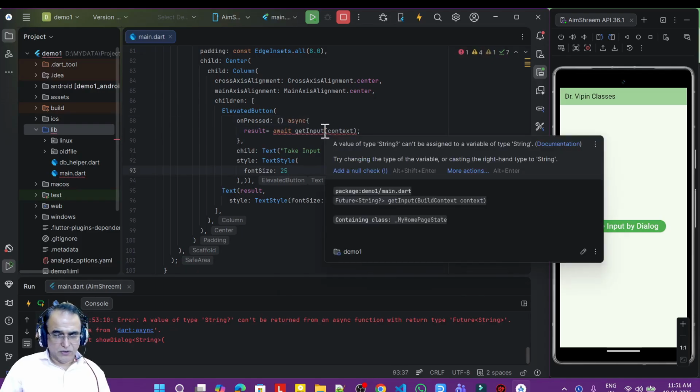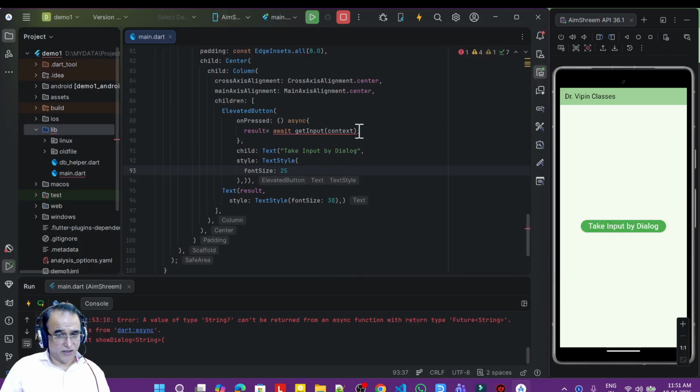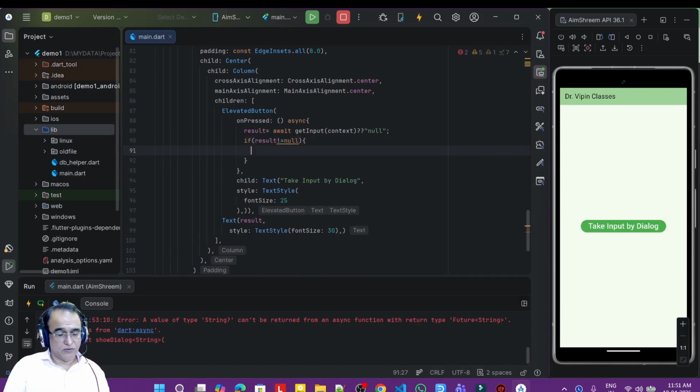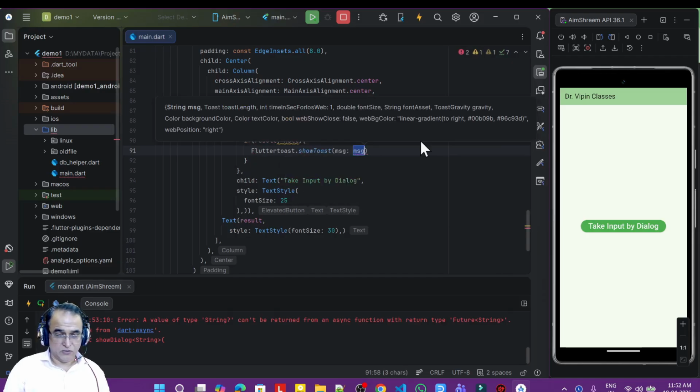Okay, so it may return null value also. It is asking that it may return null value, so I can check that if null is there, so I say here null. Okay, so null value is coming because if I click on cancel, then maybe null value will come, so I specify null in place of that. So I say if result not equal to null, means you have typed some value, so I say flutter toast dot show, so message I will show here as a result.